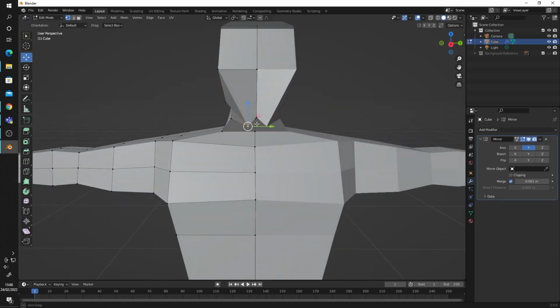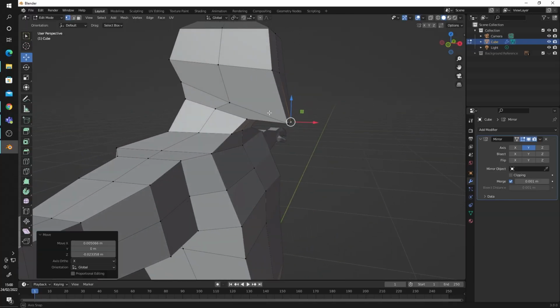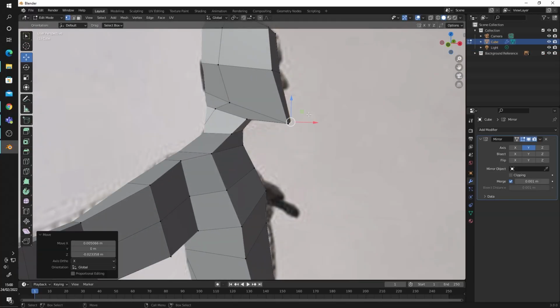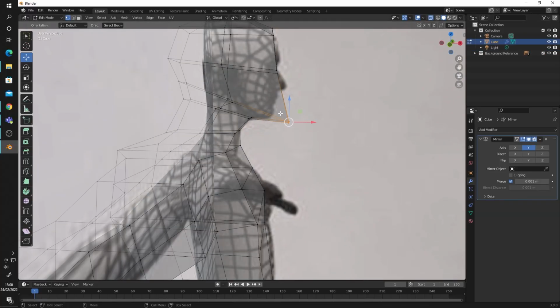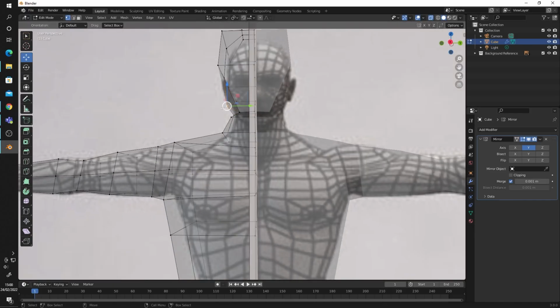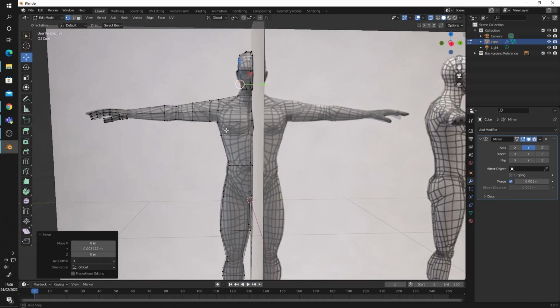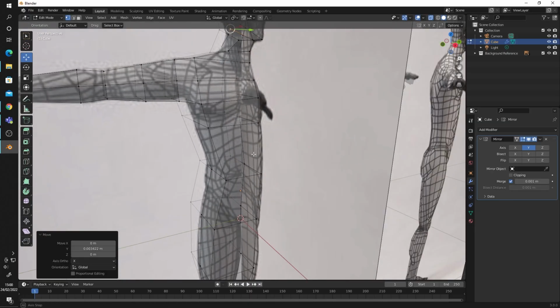Some minor adjustments here because some bits and bobs did not work. There we are. So let's bring up our references again. Go to wireframe. There we are. Like so. And let's have a look at what we need.